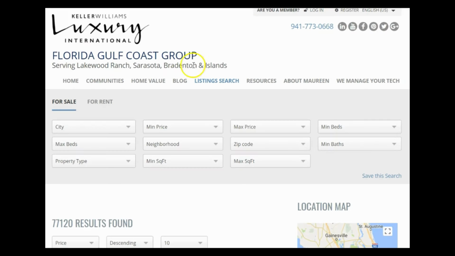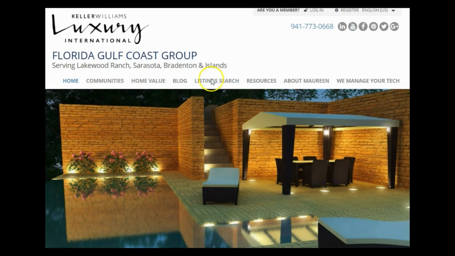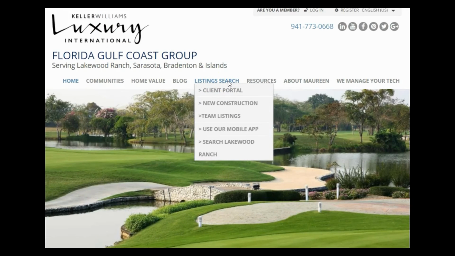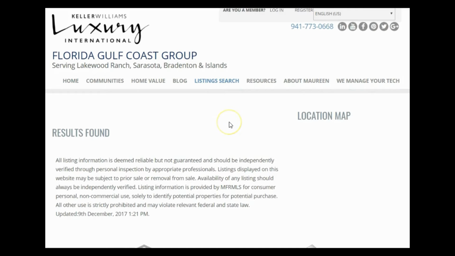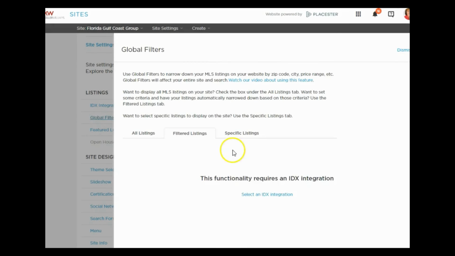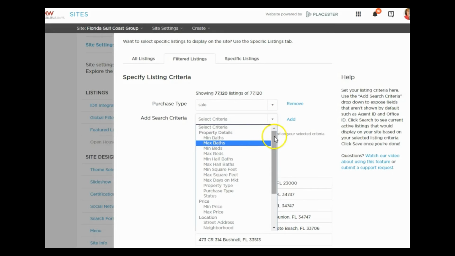And now when I go back to my website, I click on my logo to refresh it. And I'm going to click on Listing Search. And when I look at the listing search, only for sale shows up. So that's the way you can take that for rent off if you want. Now the other things you notice on your global filters, you can restrict the properties that show up based on any of these criteria.